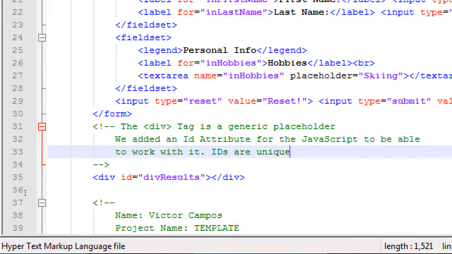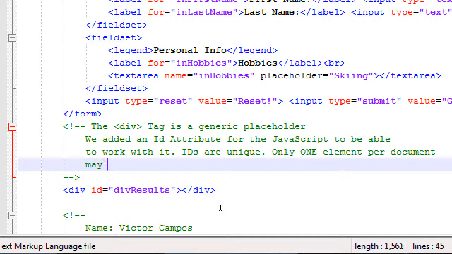IDs are unique. Only one element per document may have a certain name. They are case sensitive. So if I call this divResults with a capital R, and then in my JavaScript I write some code that calls it as div with a lowercase r, it will not work. It will get errors. So case sensitivity is most important in JavaScript. It's important in HTML and CSS, but it's most important in JavaScript. It does matter, uppercase and lowercase.